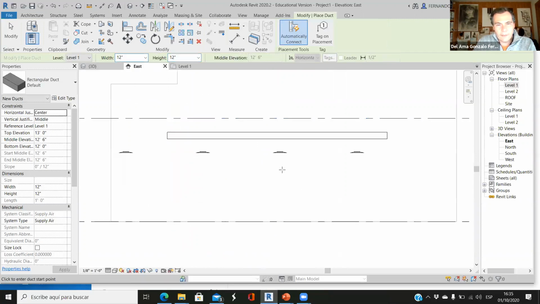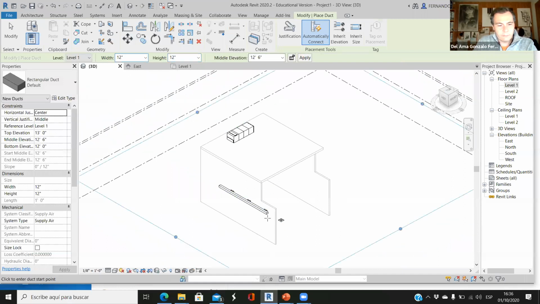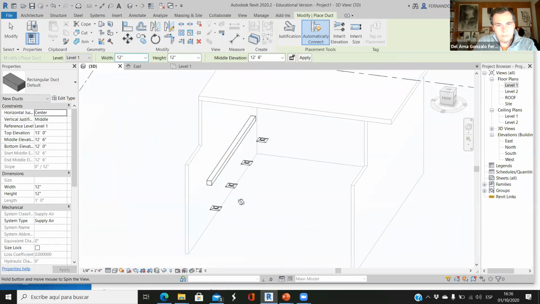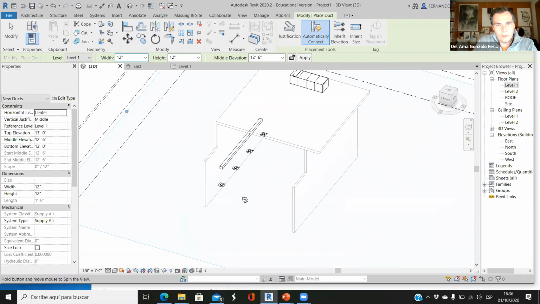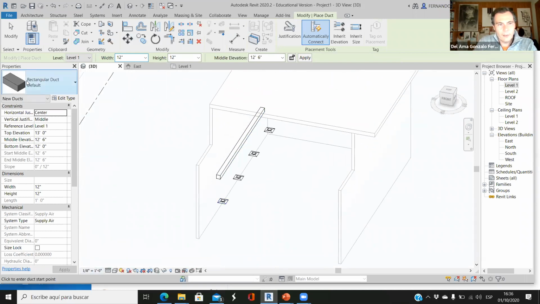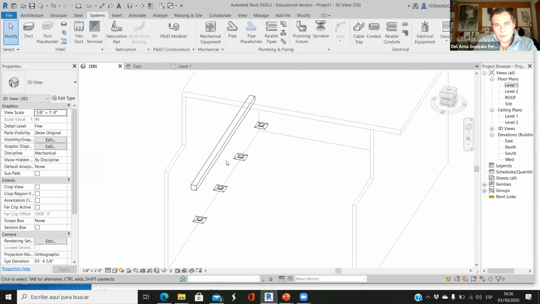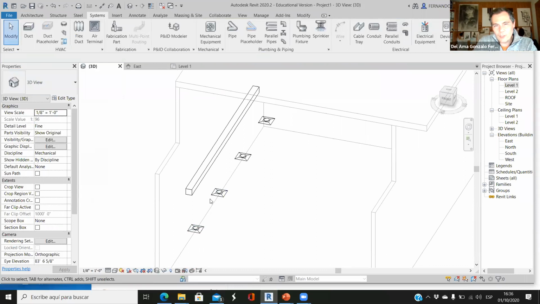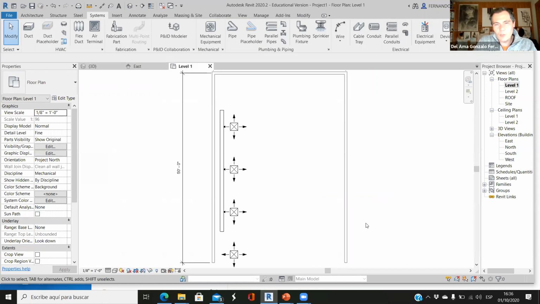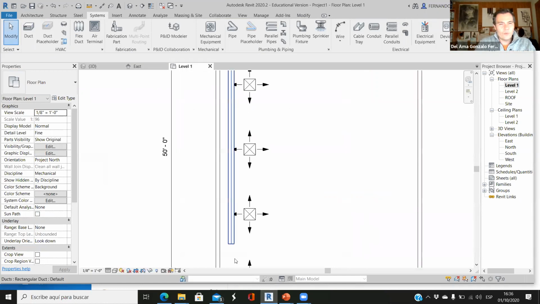And now on the east elevation, okay, there you go. We have the diffusers at this level and the duct above the diffusers. So once we have this, we can either work in plan, or we can work in 3D. We can try different things, and sometimes we will try things and things won't work.